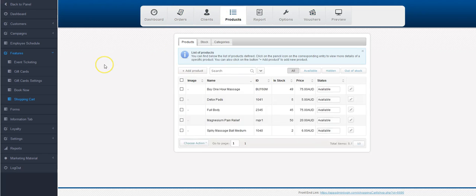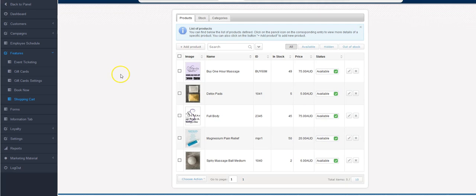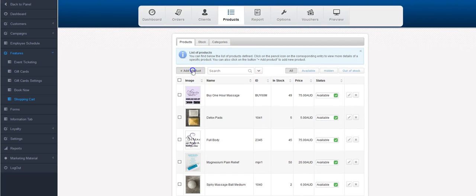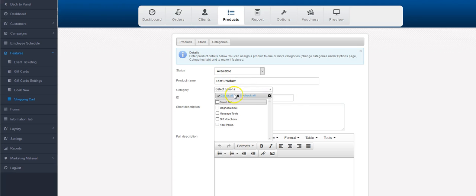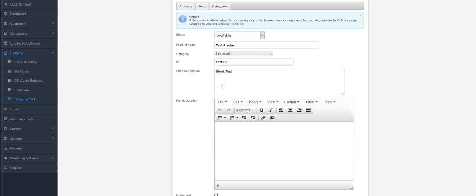So moving on around, let's look at the products. Let's set up a product here. When you hit the add button right up here, this is what you get. Obviously, it's going to be available, the product name. I'm going to make one, I'll delete one after. Test product. And you can select different categories as well. When you set that up, you can see all the different types of categories. I'm going to leave it, put it in here. You can add a product ID, test 1, 2, 3, a short description, short test. Long description can come in here as well.